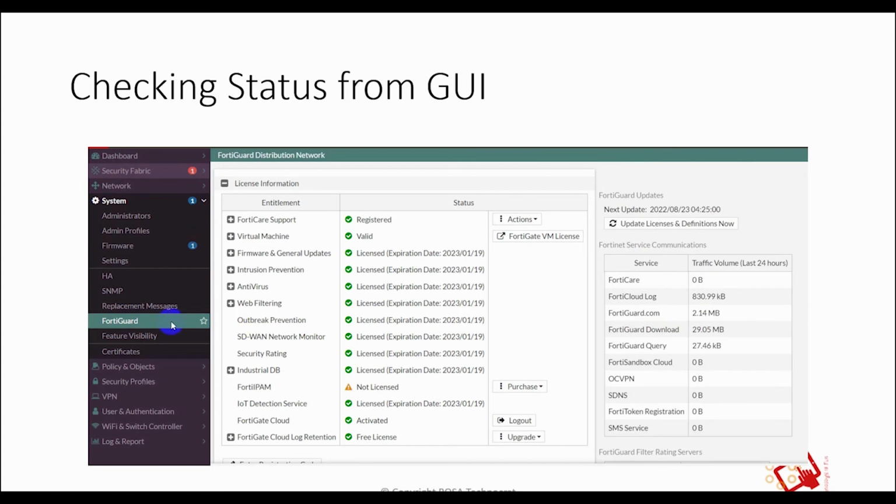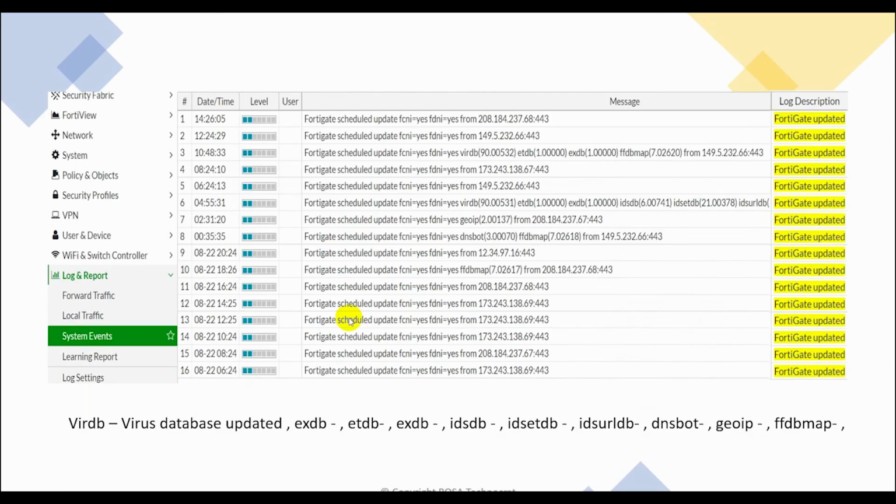So if you go to this FortiGuard page, you will be able to see what all licenses you have and what impact you can have on your environment if the FortiGuard is not reachable. Depending on the license, you might miss the updates. The most important and critical is the web filtering if you are using it in the firewall policy. I will be explaining how this will impact, and how we can fix it.